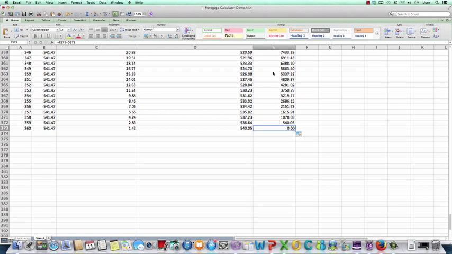Now we have a complete amortization table. We can verify if we created a correct table by looking at the final balance of the mortgage. If it is a 0, then we create a correct amortization table.